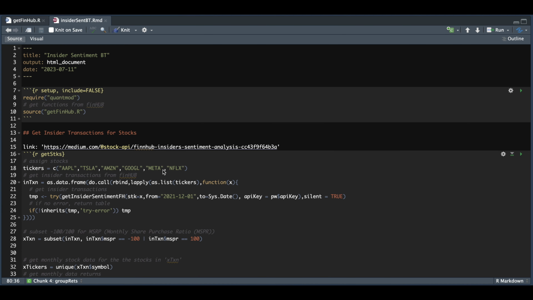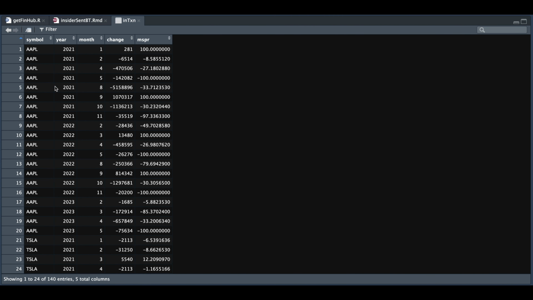We're going to backtest these stocks. If you want anything different, just assign your tickers here. And then we're going to get insider sentiment for all of the stocks. Once you run this block, it should return a table with the symbol, the year, the month, the change in insider transactions, and then their scores.